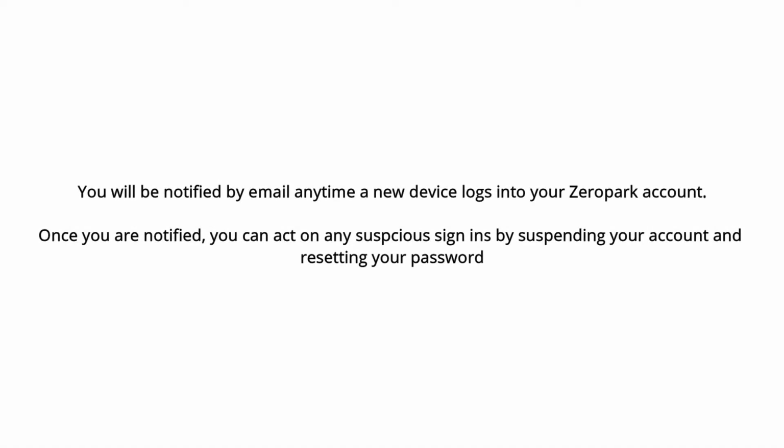Alright, so first we need to talk about new sign-in sessions. By default, you're going to be notified by email anytime a new device logs into your Zeropark account. So once notified, you can act on any suspicious sign-ins by suspending your account and resetting the password.